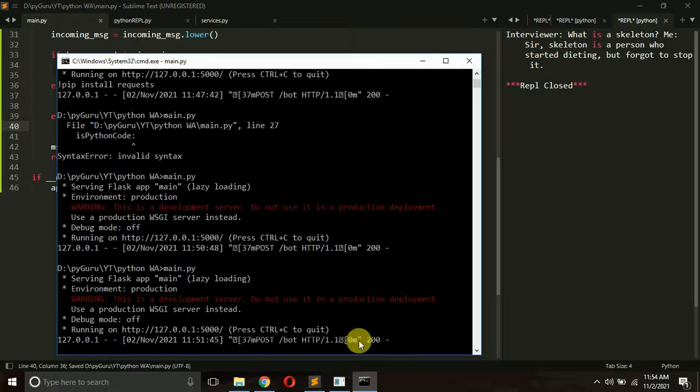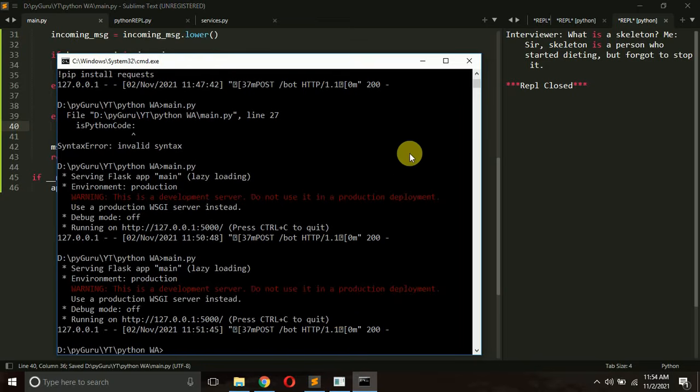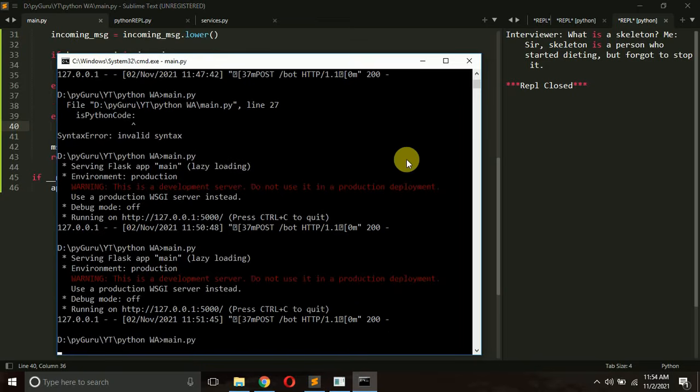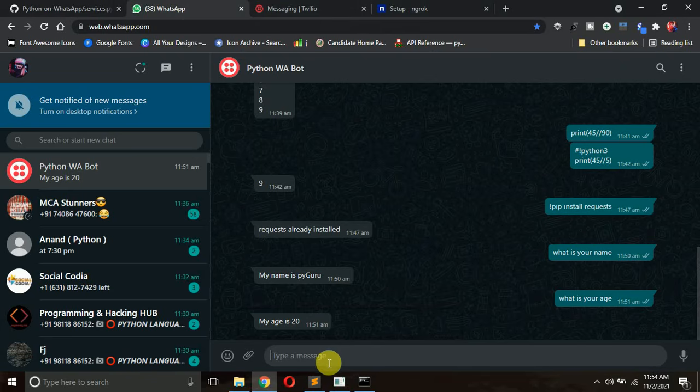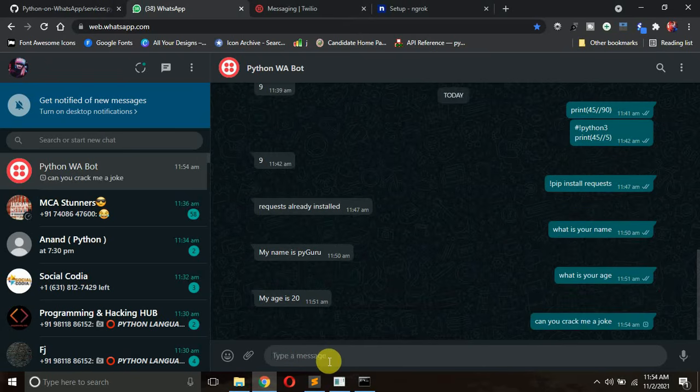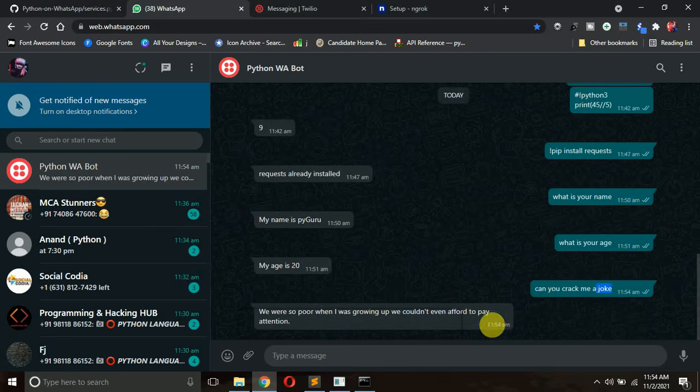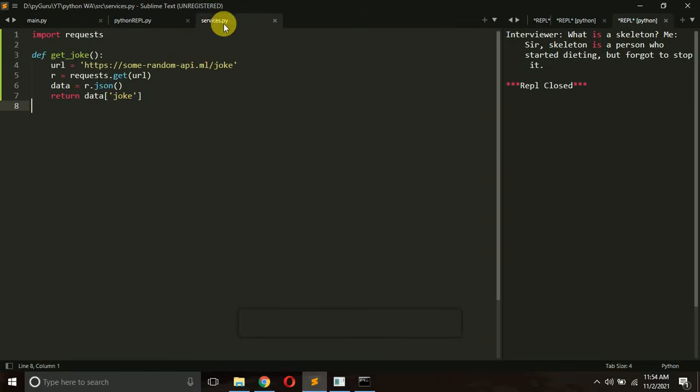Okay, so we have to reinitialize our server since we have edited our main file. So main.py file, let's see if it's working fine or not. If there's no error, we can just execute it now. So we can just send a message here. Can you crack me a joke? You can send whatever message, and whenever it has a joke substring in it, it will just send us a random joke. So yes, so we were so poor when I was growing up, you couldn't even afford to pay attention. That's funny, good.